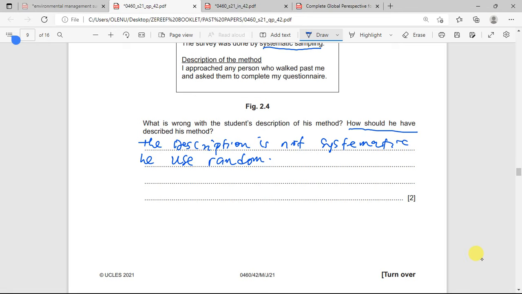Now, you can say he can decide to ask every 10th person, or at a fixed interval, every 10th person who passes him, or have a fixed interval.